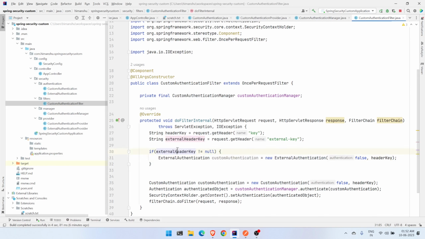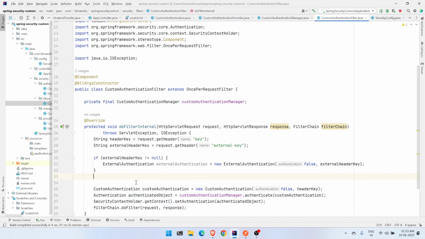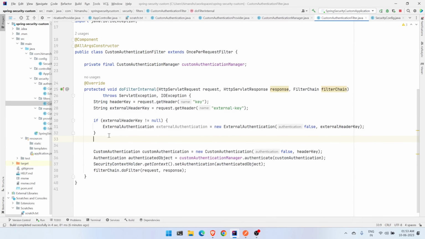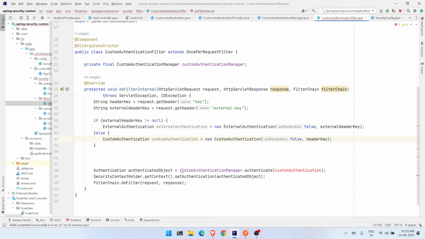Okay, and we are going to pass the external header key over here, and we say external authentication like this. And alright, external authentication like this, and then in the else block we will say that call the custom authentication otherwise. Right, so this is the one we are going to call the authentication manager also.